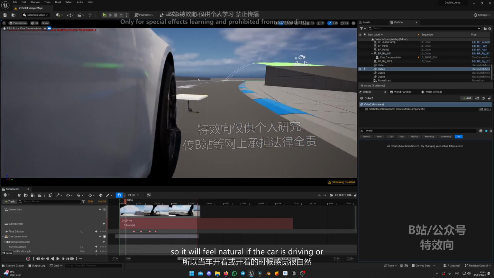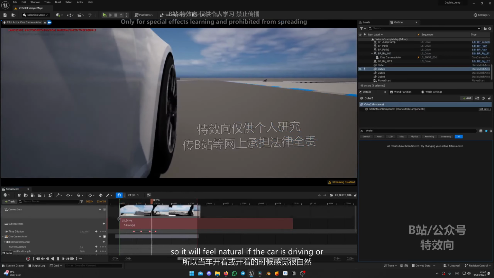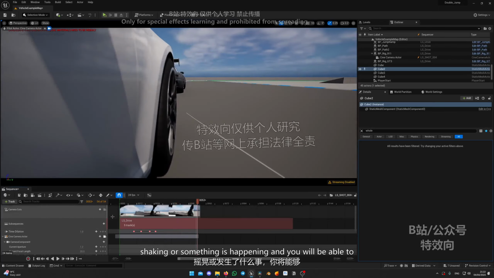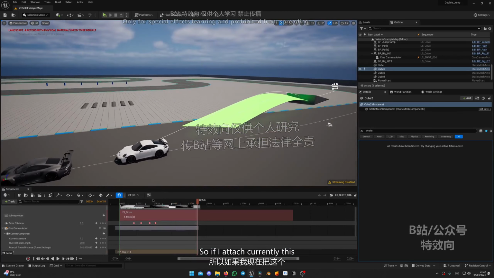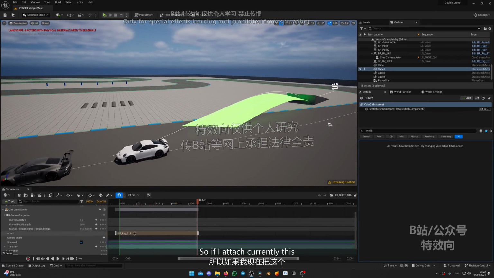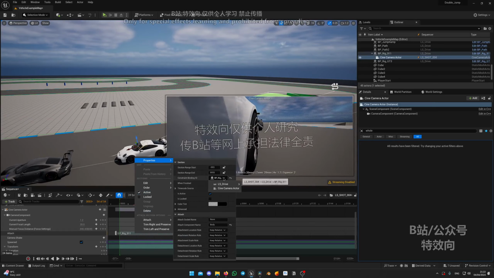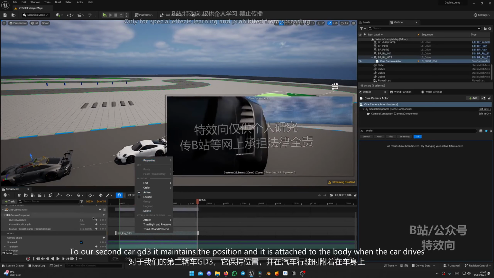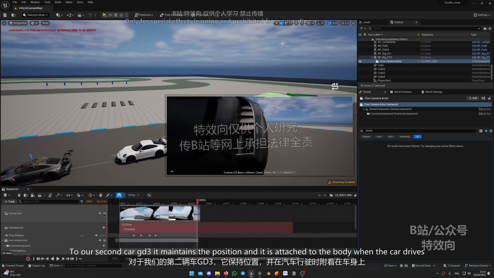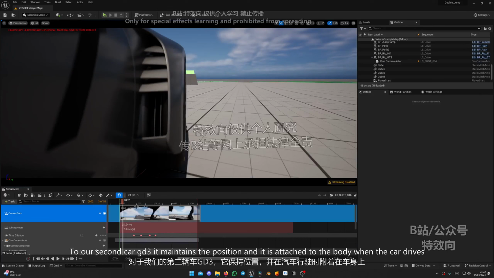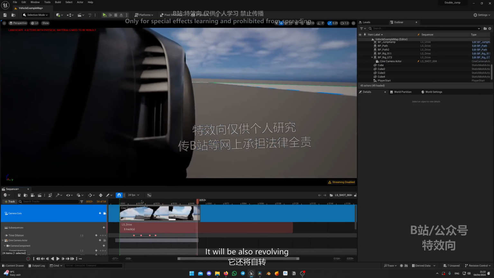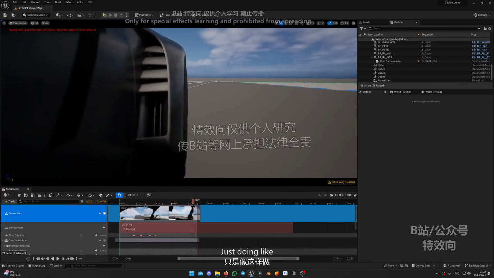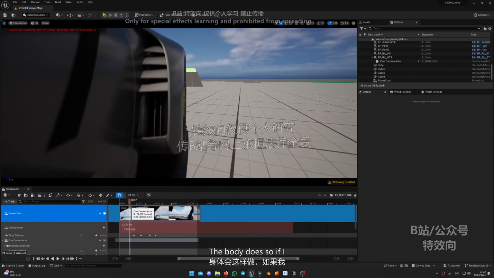So it will feel natural if the car is driving or shaking or something is happening, and you will be able to rotate it with the car. So if I attach currently this to our second car, the GT3, see it maintains the position, and it is attached to the body. When the car drives, it will be also revolving, just doing like the body does.